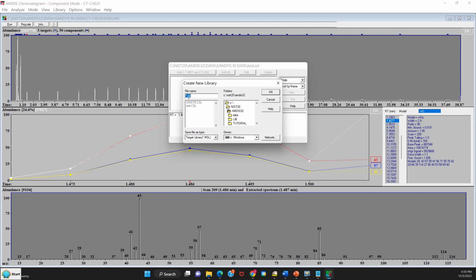You just got to know where you put it so you can retrieve it if you need to put it somewhere else. I tend to try to put libraries in the files in special folders where I'll be working on a project, but we'll just call this test 3 will be the name of this library. A very important part of this process, it always brings up the target library as MSL. That's not going to work. We have to change this with the pull down menu to CSL.